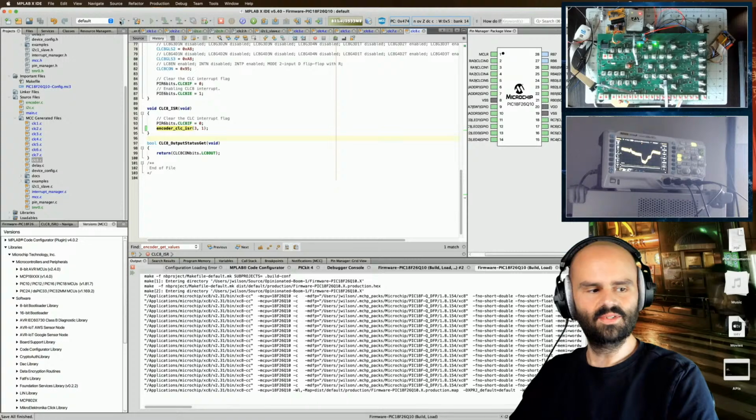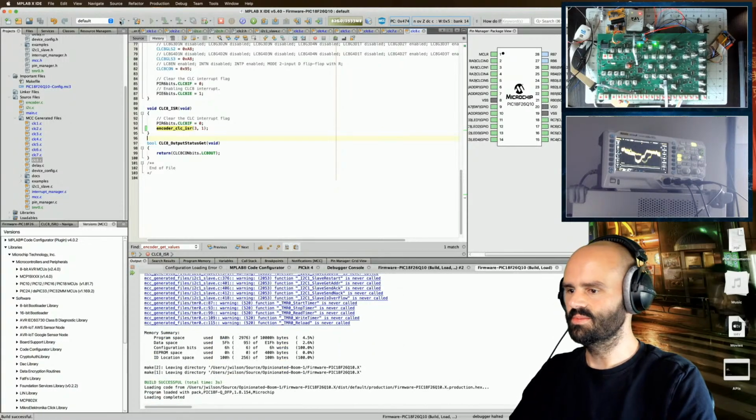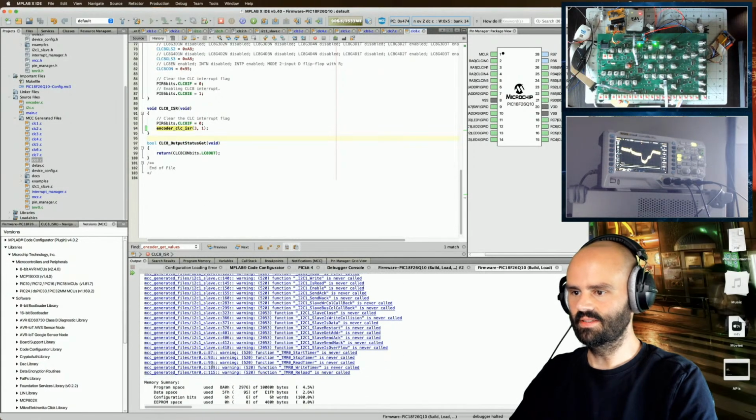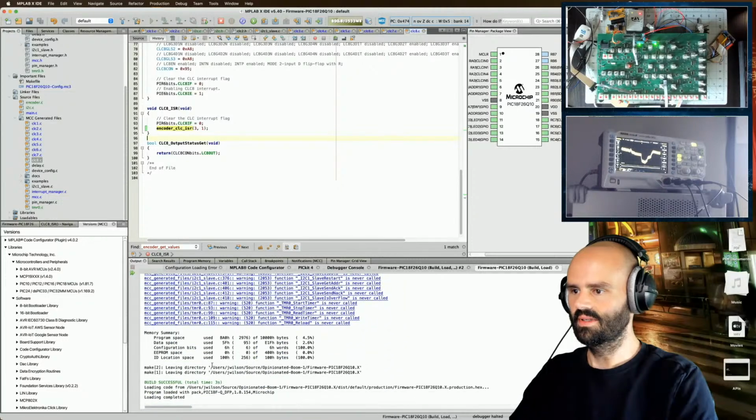Now we're all wired up to all 4 rotary encoders on this board. Sweet. And it's built successfully with no warnings that are ours. Awesome.